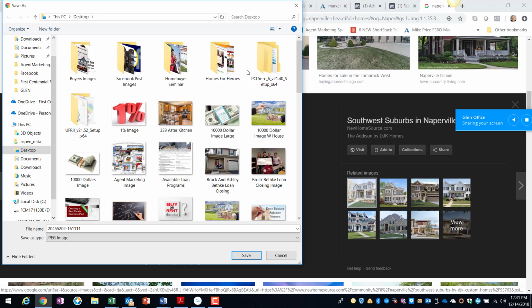Oh, I'm sorry. Are we saving that to a desktop? Save it to your desktop. I mean, this is how it is. But I'm going to call mine Naperville. You wouldn't do that for a listing on MLS.